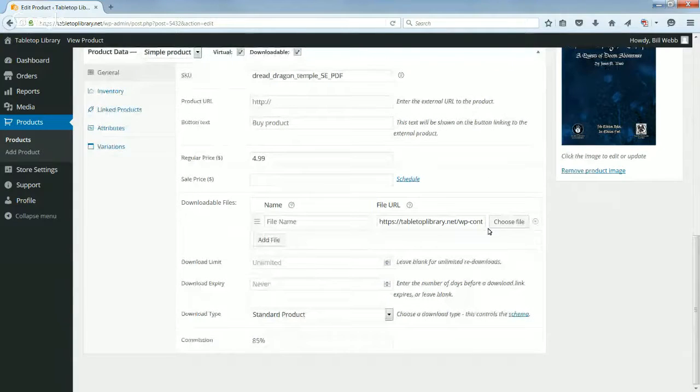So back onto the product data, we have the download limit set to unlimited, expiry never, download type standard product, and the commission is at 85%. If you try to change this, you can't. This is going to be something that only the administrators of the entire site can change. So keep that in mind.